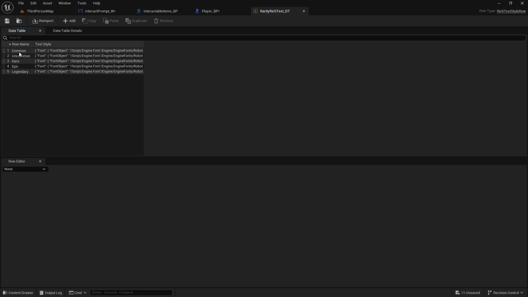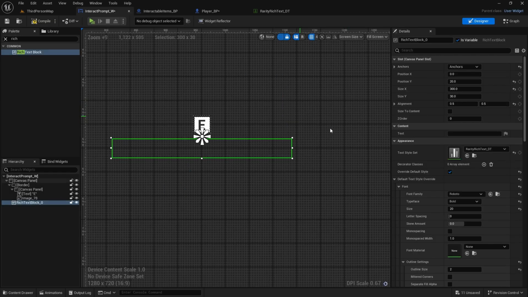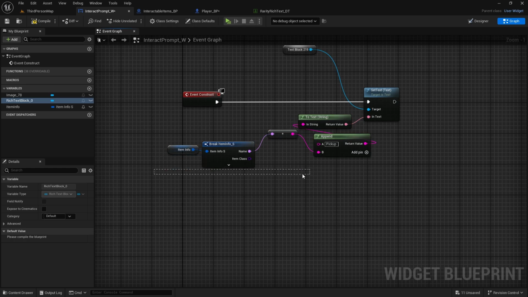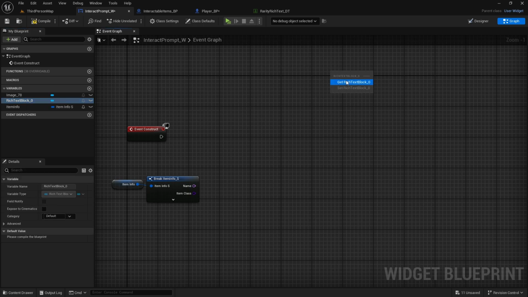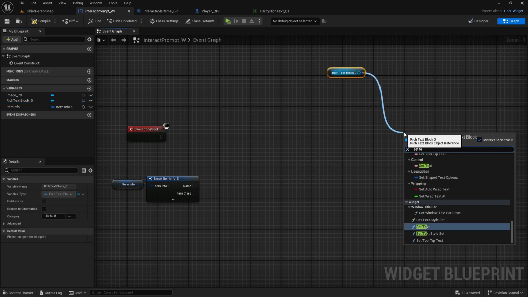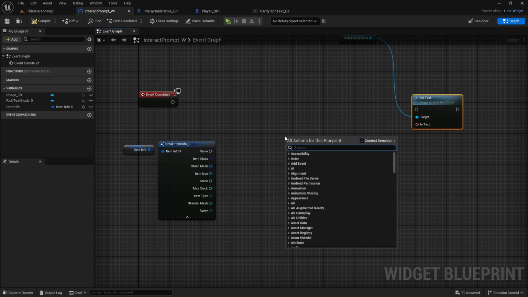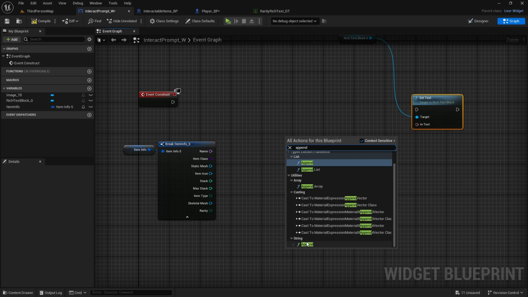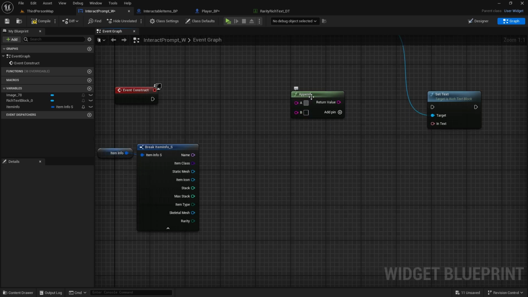And now the way you can activate this style is in our interact prompt, in the graph. What we need to do, you can get rid of this text and text block, and drag in the rich text block, set text. You can do this one, or I prefer this widget, set text. And now we can do again append string. And now if you just type in anything, it will be the default font.